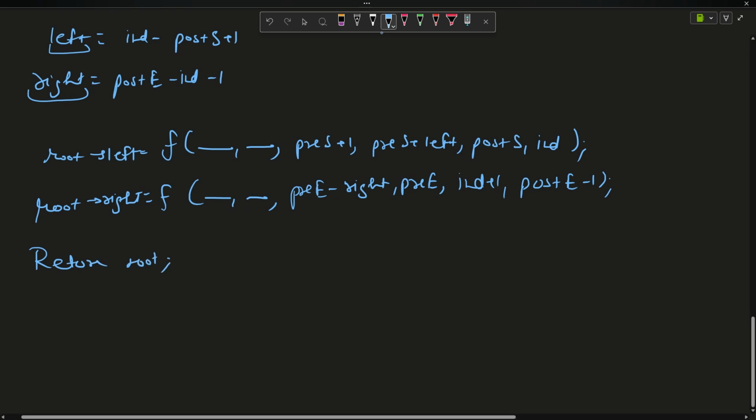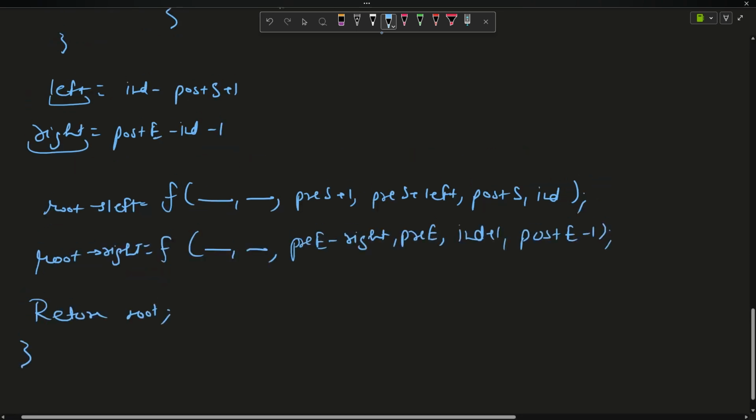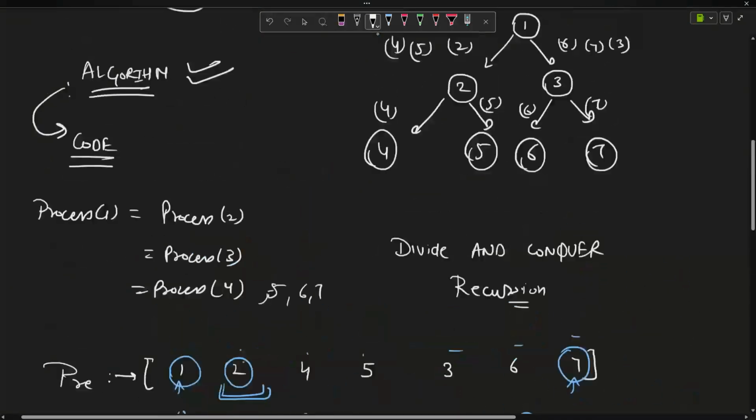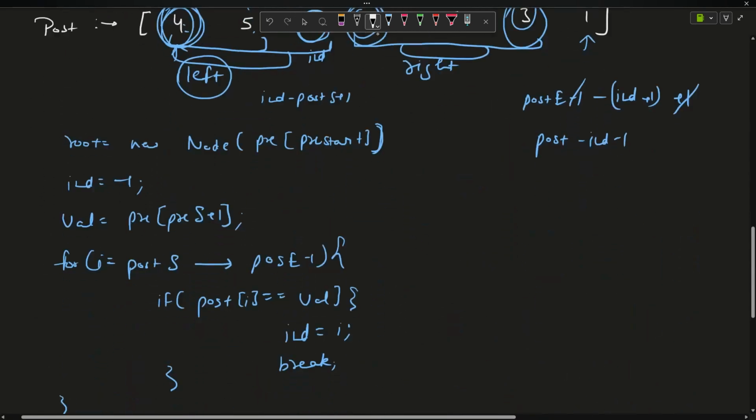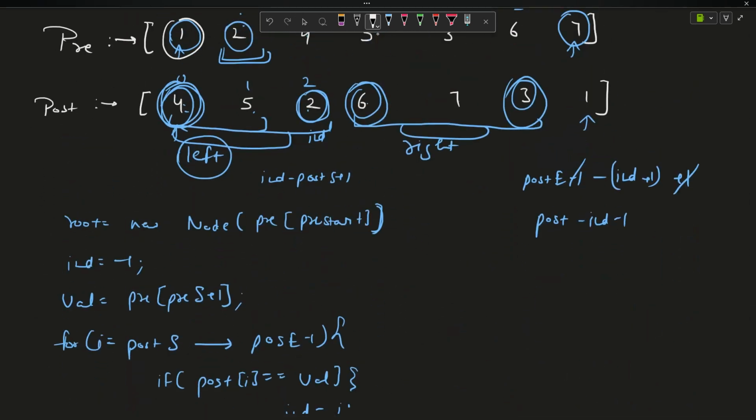Return root at last. Now, if any one of you wants the dry run, the dry run is actually this only, which we made this tree. The dry run was that only. This is the same code, same dry run. What did we do? We just found the element as the root. We found the index of this element. This is going to be my left subtree. This is going to be my right subtree, and we just played with some mathematical values. That's all. These are just some observations. This is not intuition. These are just some observations, right?